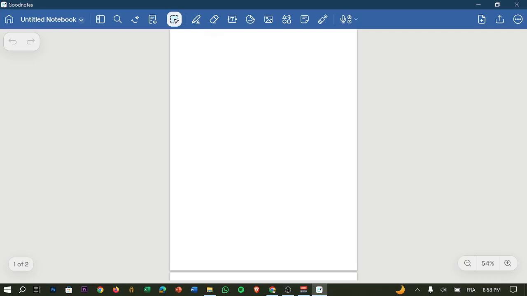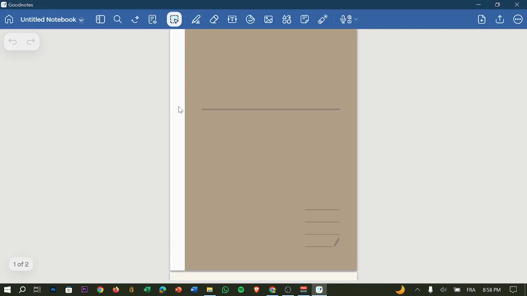So if GoodNotes isn't opening, crashing, freezing or not syncing on your Android device, don't worry, most issues are easy to fix with a few quick steps.